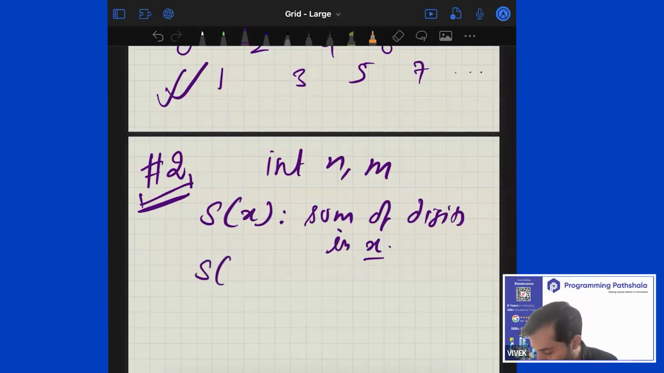So what will be the value of s of 95? It will be 9 plus 5, which is 14. I hope you understand that, right?